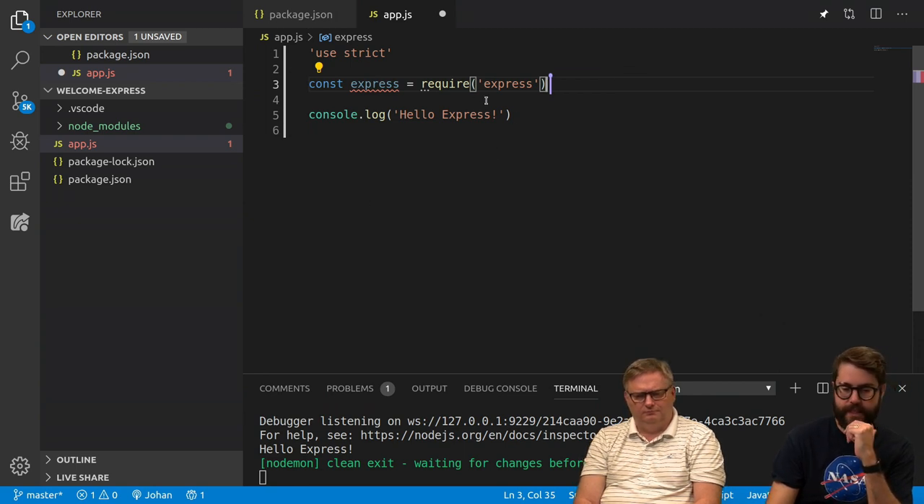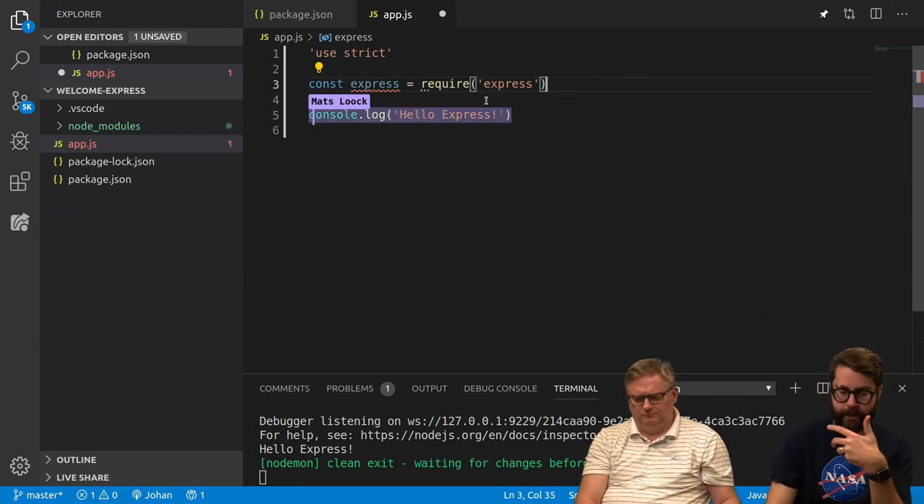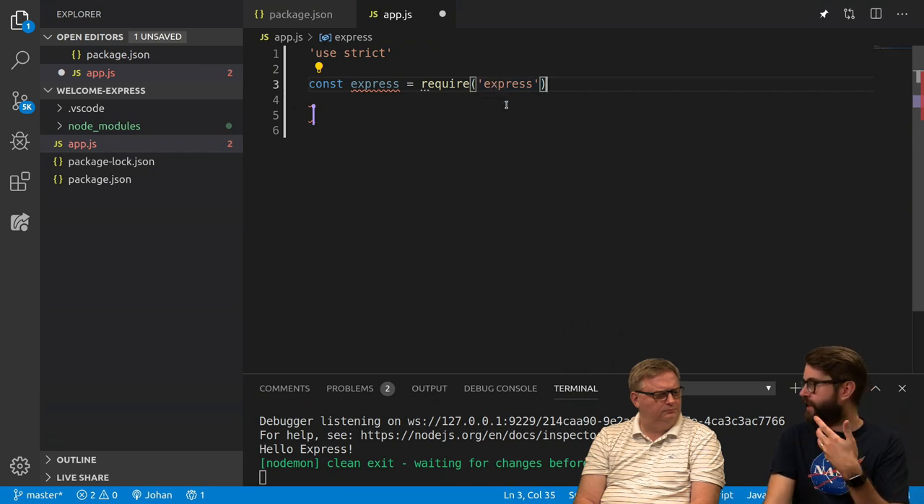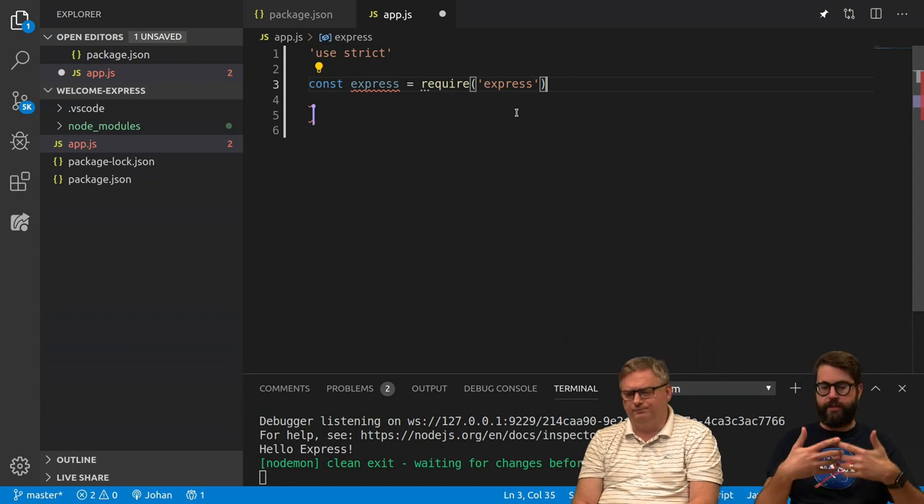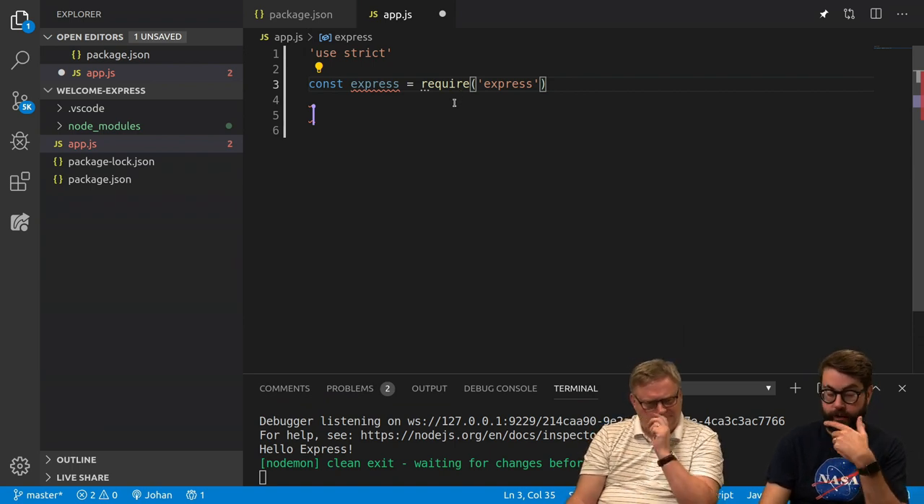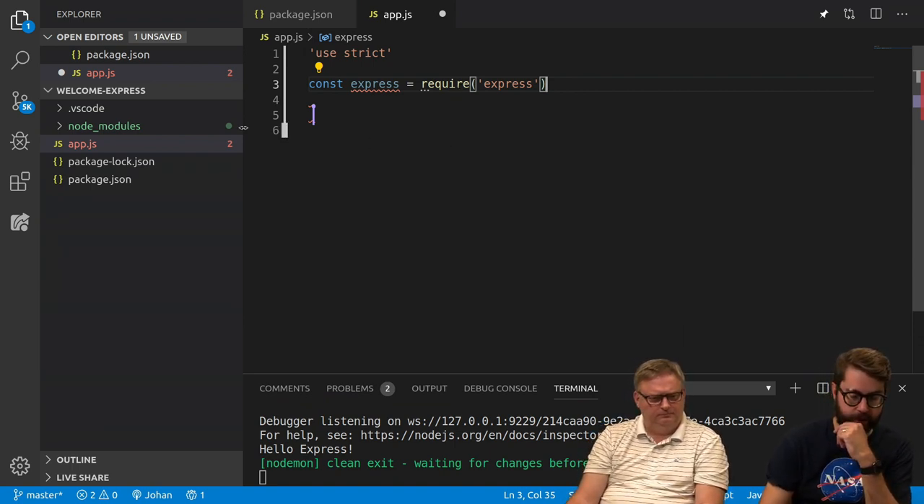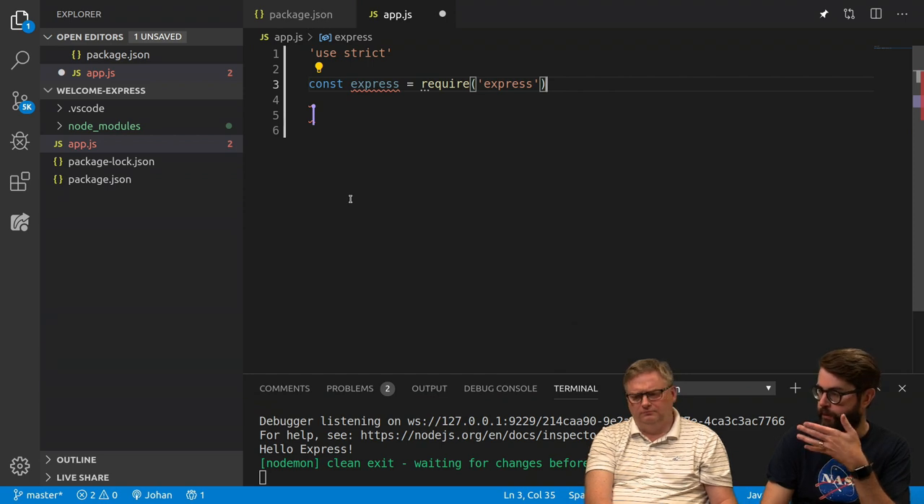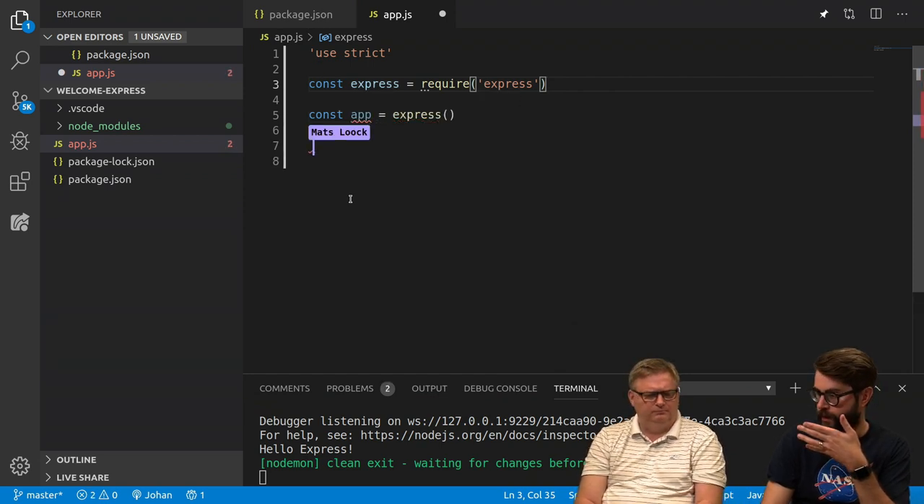Require Express, and since this is a built-in module, we only need to add a name for this. We don't need to add a path, because all installed modules are in the node modules folder, so the module system will look in that folder and find Express there. Then we need to create an app for Express as well.